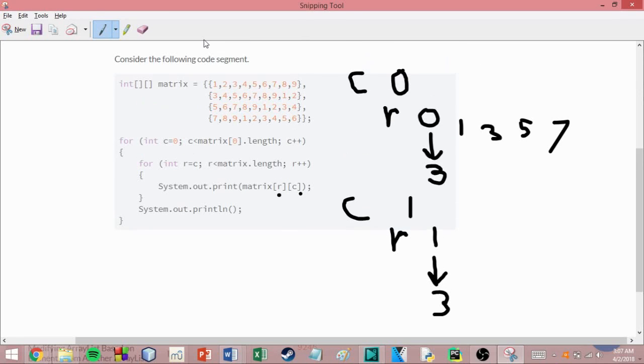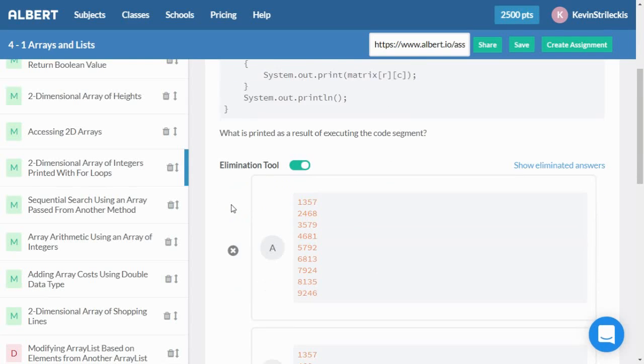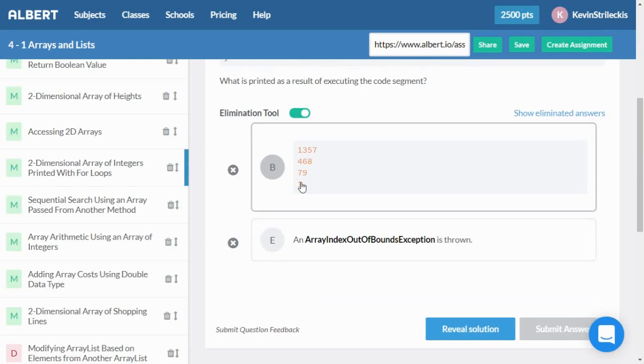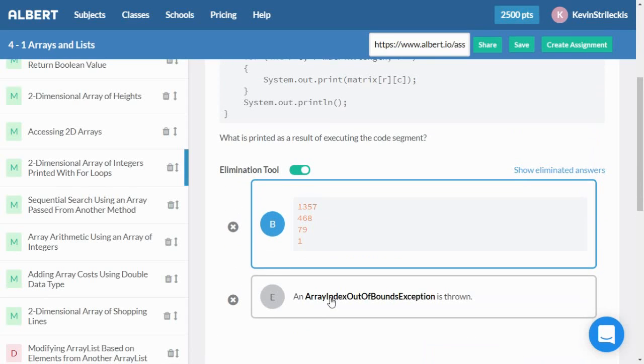So in this next one, we're printing out everything from column 1, row 1 onwards. So we're looking at 4, 6, 8. And I think that's actually enough for us to know which one is the answer, because there's only one which does that right here. The only thing is the question of whether or not an out-of-bounds exception will be thrown.